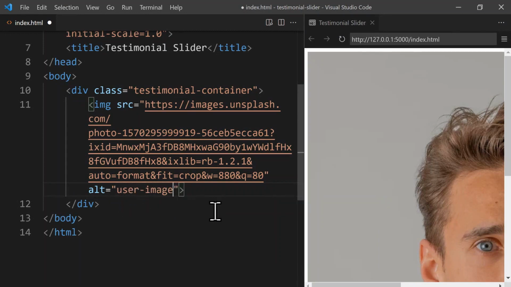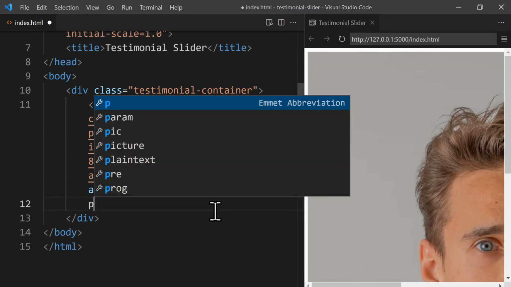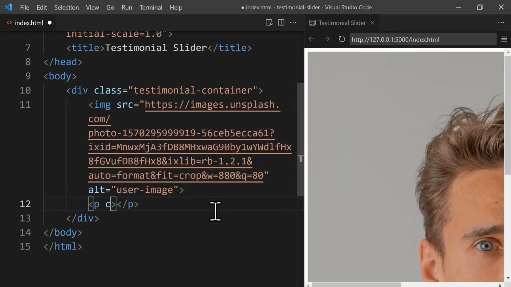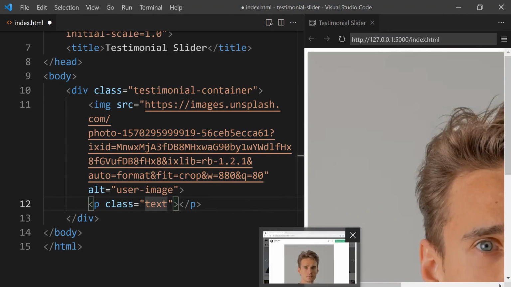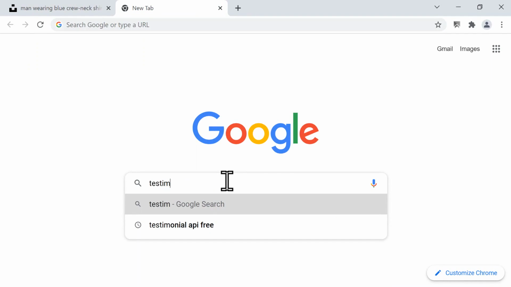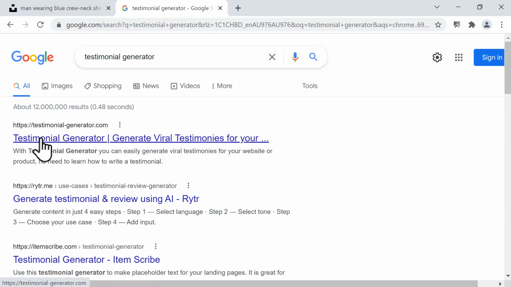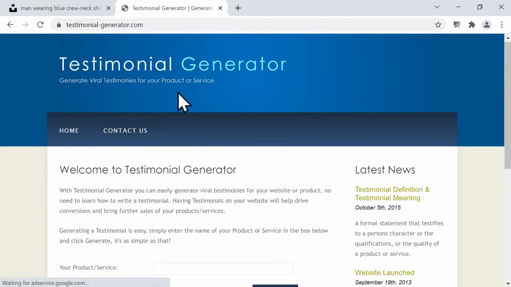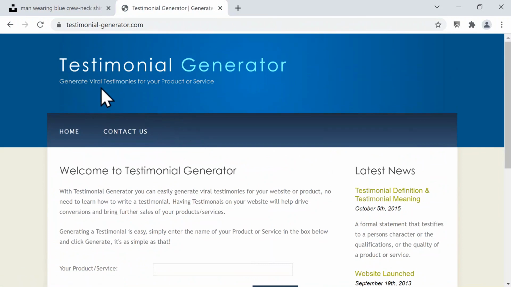All right. After the image, we have a paragraph which covers the testimonial text, and we just add a class of text here. In order to have some fake testimonial from the internet, we can search for a website inside the browser called, I think, a testimonial generator. In the search result, the first result in the Google search result is testimonial-generator.com. So we click on this, and this is an AI-based generator.